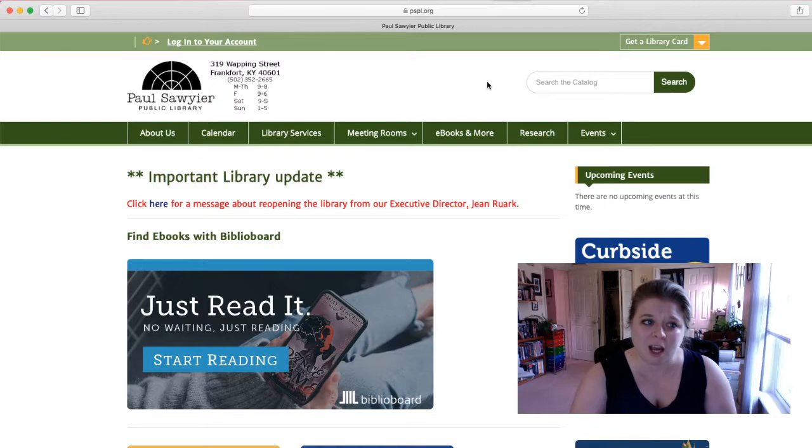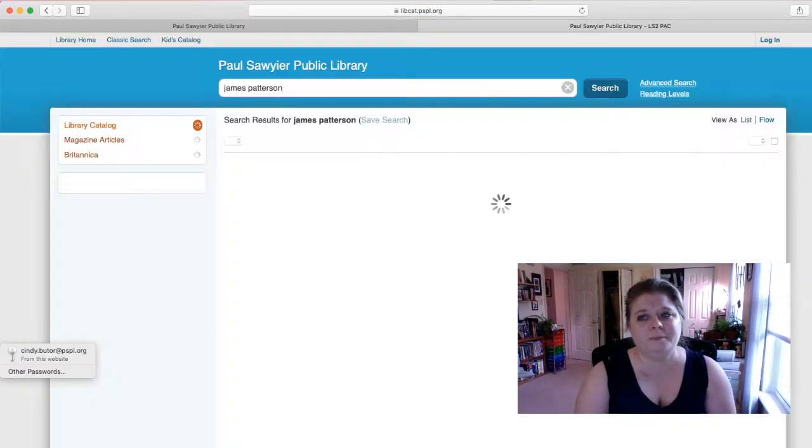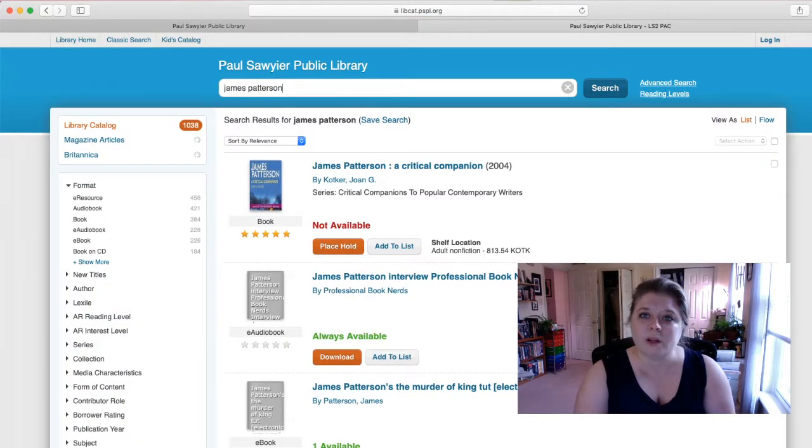If you're looking for the catalog, the best place to go is right up here to this little box that says search the catalog and has the search button on it. And when you do that, you can type in anything that you want, whether it's a subject or an author or a title. So for example, if I'm looking for James Patterson books, all I have to do is type in James Patterson and either hit enter on my keyboard or click on the search button. That's when your results come in.